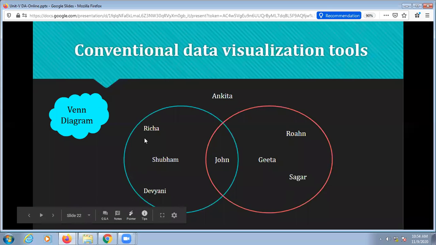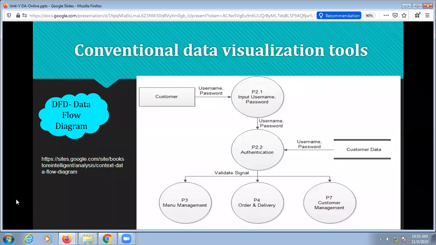So it indicates that Richa, Shubham, Devyani and John have an account on Facebook, and Rohan, Geeta, Sagar and John have an account on Twitter. By seeing this diagram, we can see that John is a person who has an account on Facebook as well as on Twitter, and Ankita does not have an account on either social media app. So when you want to show some relationship like intersection, exception or union, you can use a Venn diagram to show that relationship. Second is a DFD diagram.